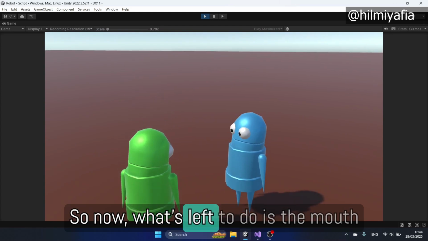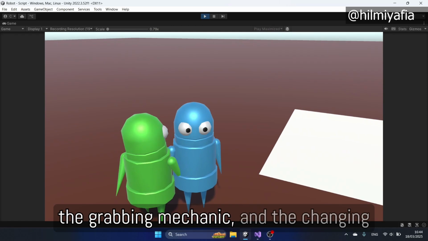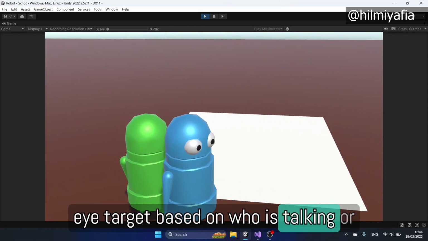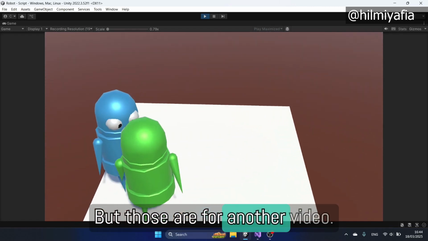So now, what's left to do is the mouth movement that is controlled by voice input, the grabbing mechanic, and the changing eye target based on who is talking or if the robot is holding something. But those are for another video.